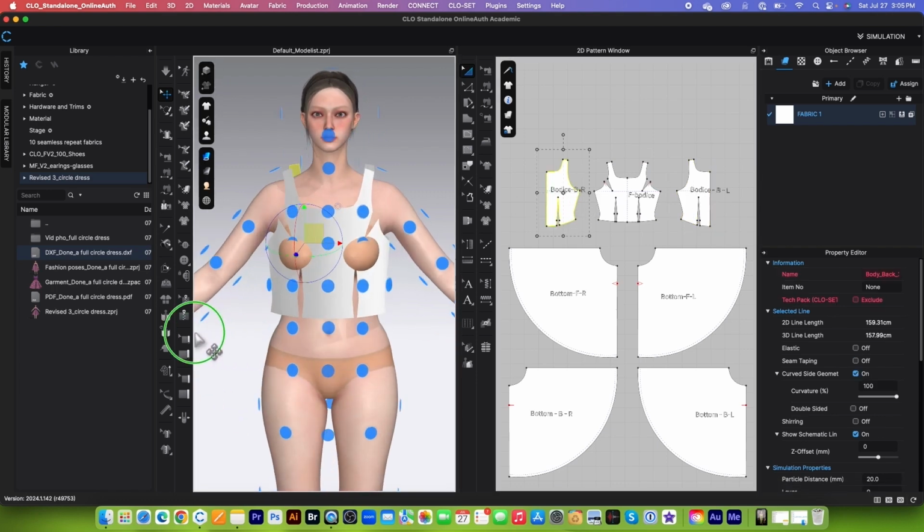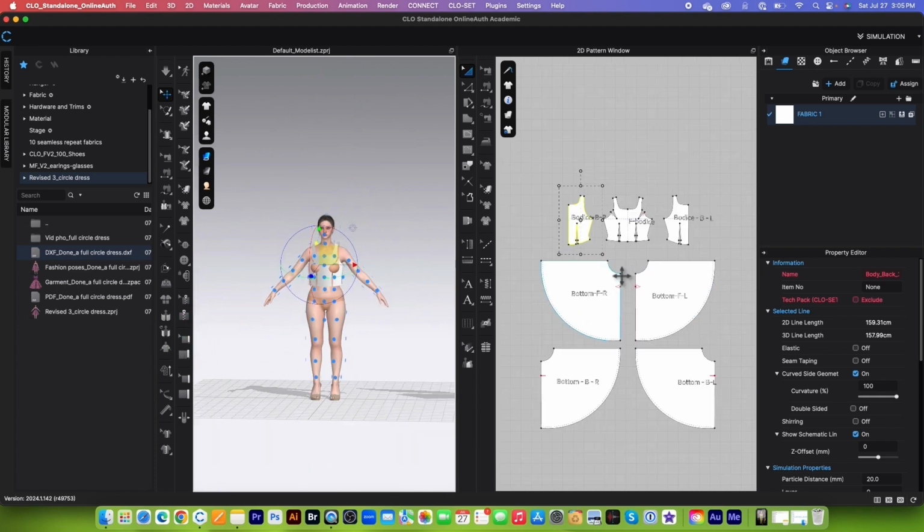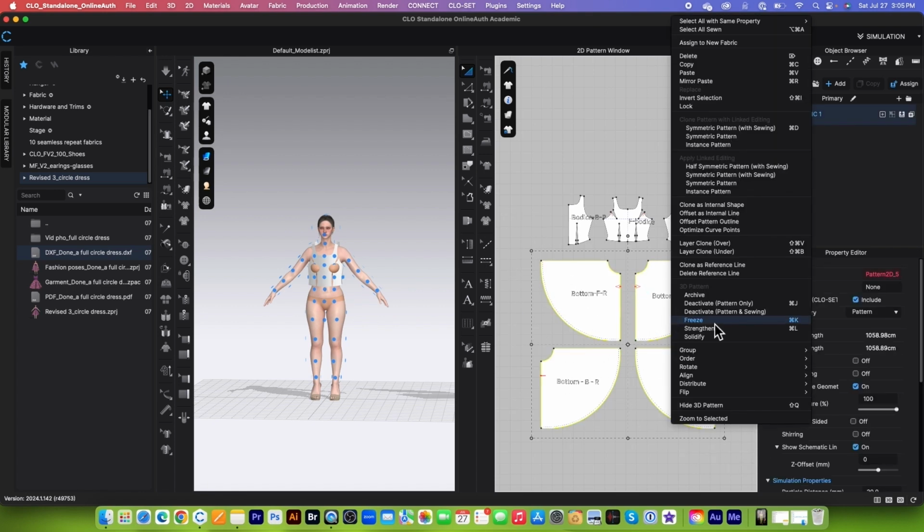And next we are going to sew this pattern. So I'm going to right now freeze or deactivate this pattern, however you like. In this case, I'm going to marquee select this bottom part, right click, and then select freeze.